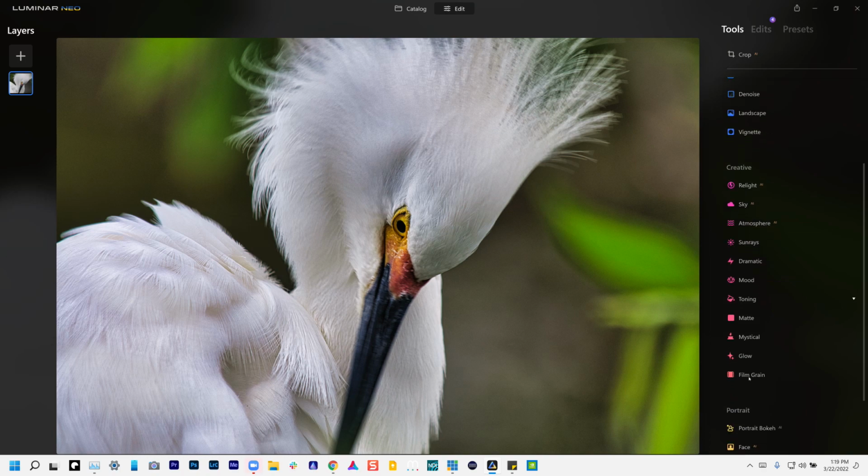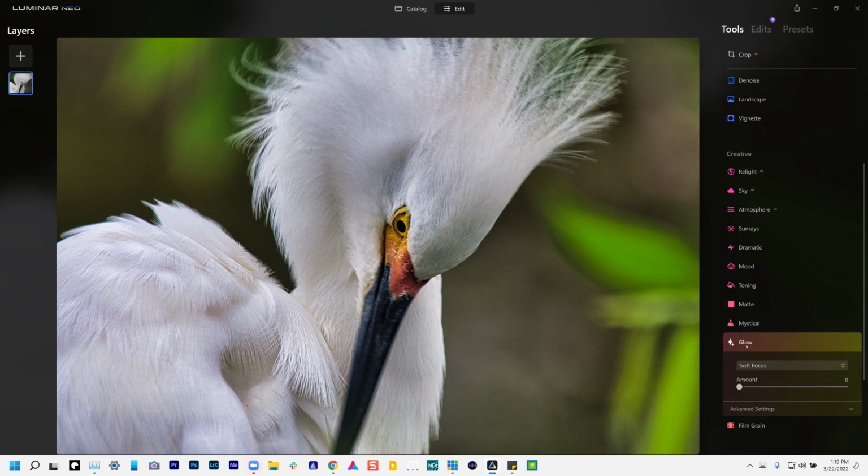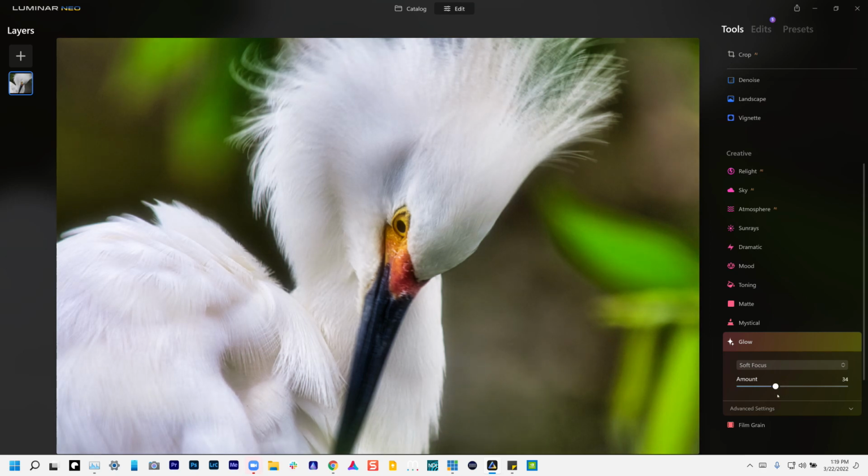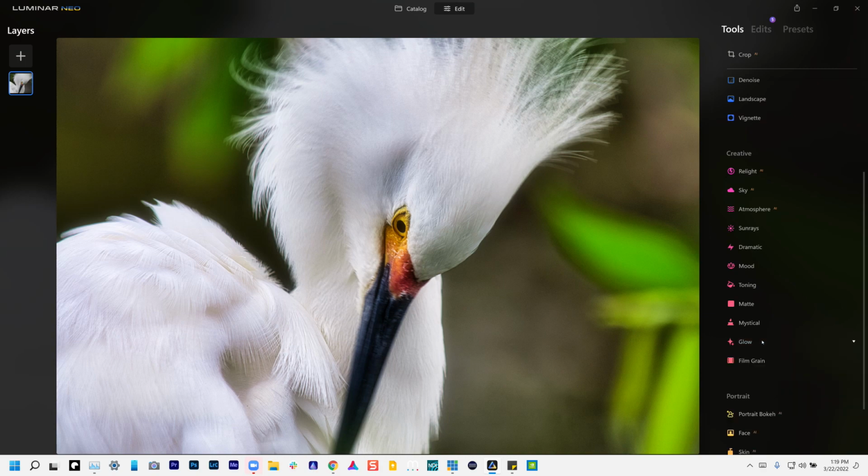So I'm going to come down to glow and then a little soft focus. Now, too much of it is going to definitely blow it out, but it does look dreamy. So I'm going to dial it back to have a good balance of the feathers still being sharp and the glow is still there. All right, that looks good.